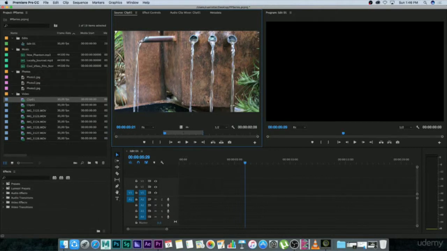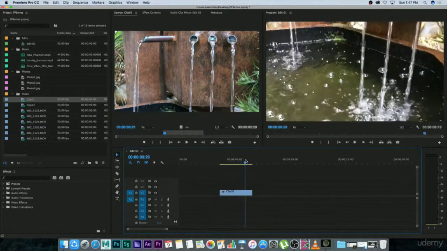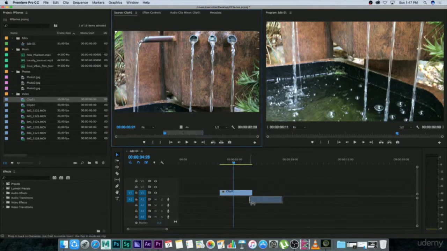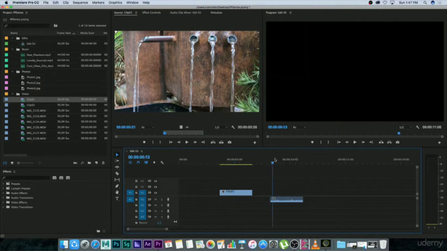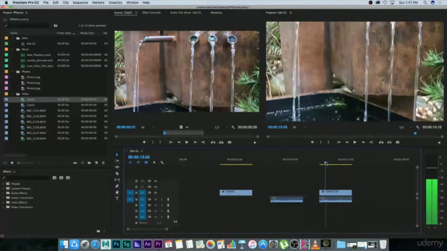So let's say I only want to bring in the video from this clip. I can click on this little film strip, click and drag that onto my sequence, and it's only going to bring in the video. Let's say I only want to bring in the audio. I can click and drag from the audio and just drag that in, and it's only going to bring in the audio for that clip. And obviously if I want to bring in both of them, I just click on the little picture and click and drag it in, and it will drag in both the video and the audio.